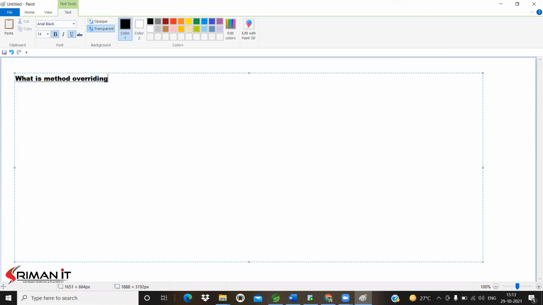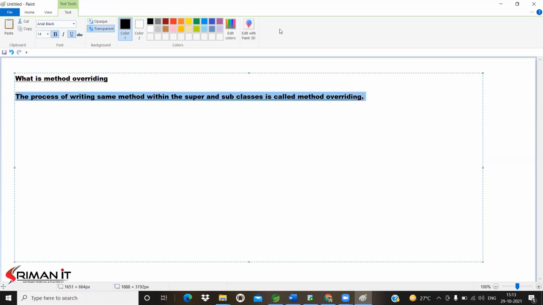So first let me give the definition. The process of writing the same method within the super and subclasses is called method overriding.